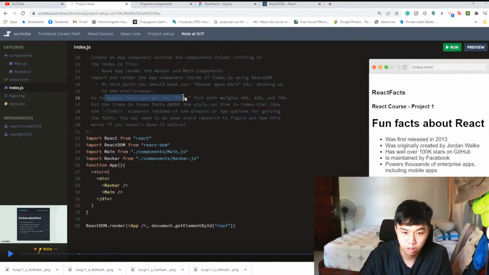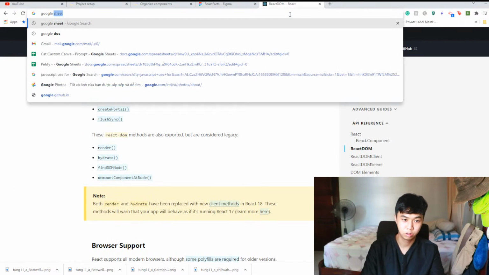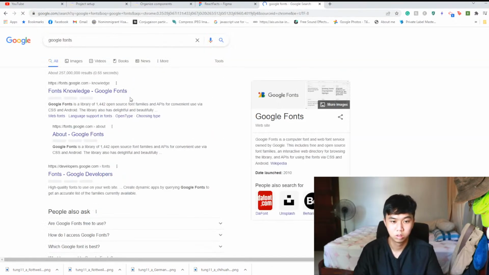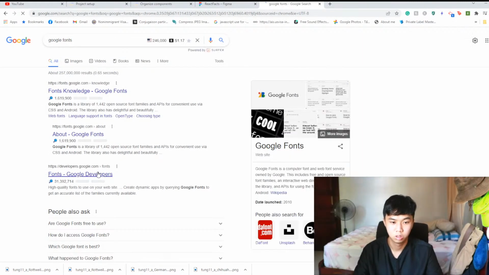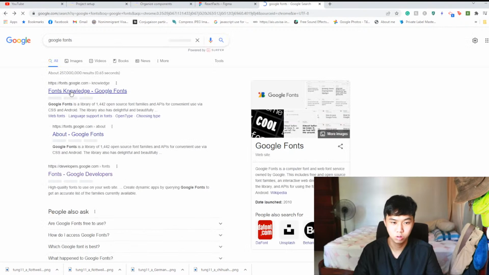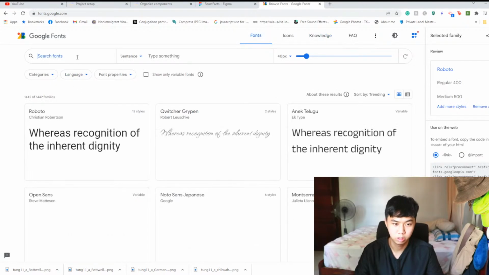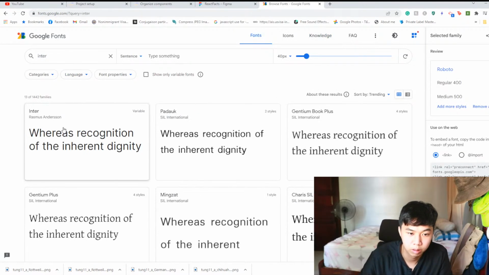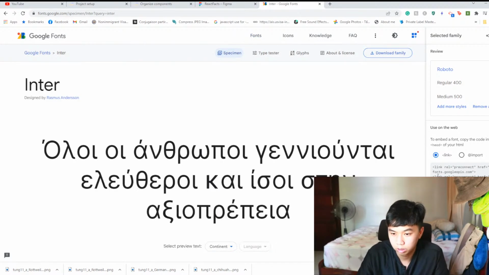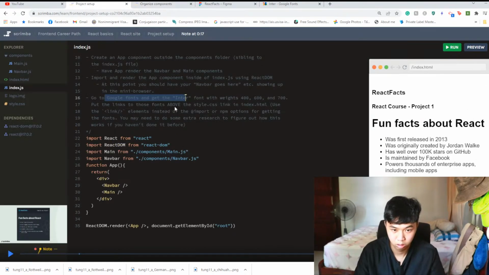I go to Google Fonts, get Inter font. Where's Inter? Google Fonts. Okay. Alright, copy this. Above the style.css link in HTML.